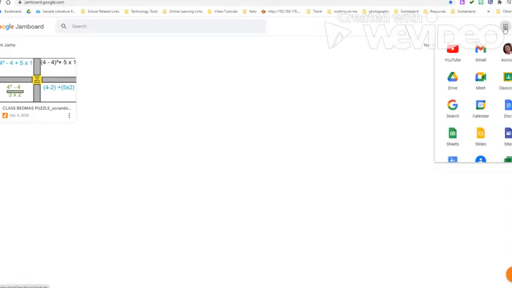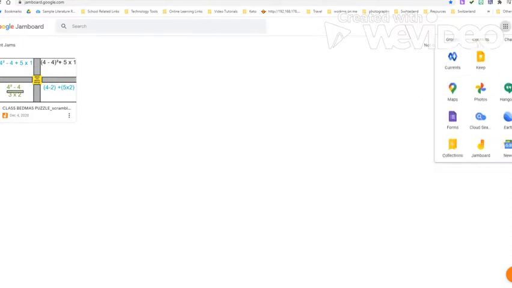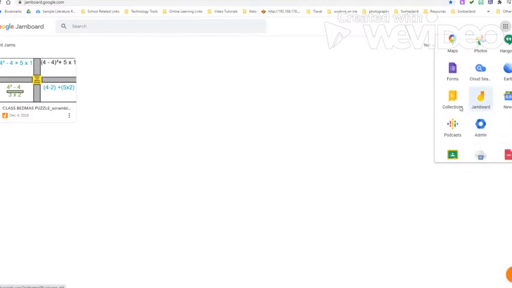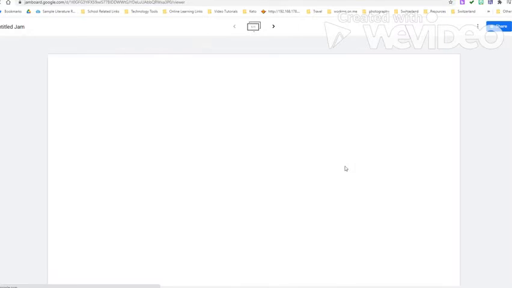Okay, so to get started with a new Jam, the first thing you want to do is make sure that you are logged into your Google account. And then you can go to jamboard.google.com, or you can click your waffle, find Jamboard, and go in that way. Once you get to Jamboard, to start a new Jam, you just click the plus in the bottom right, and that will open a new Jam.